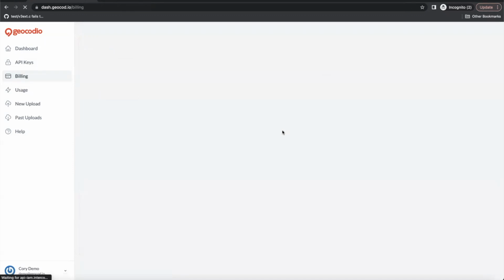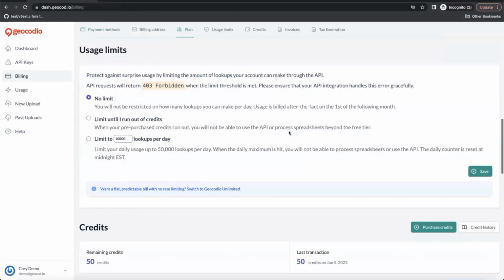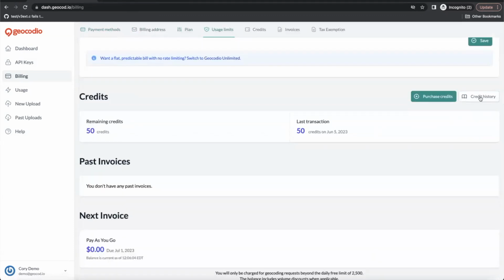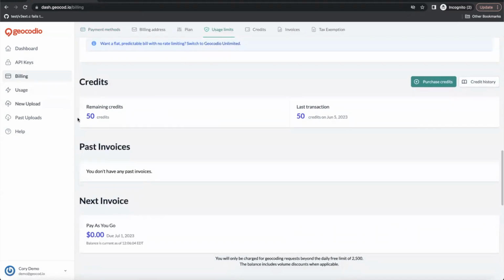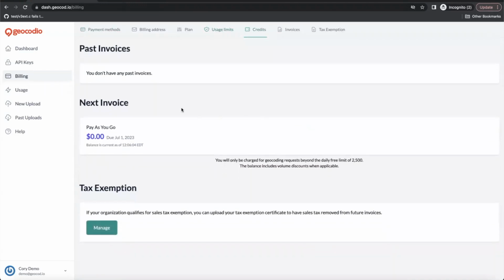You can also review your credit history and how many you've used by clicking the Credit History button. In the boxes below, you'll see the remaining credits you have available, as well as how many you used in your last transaction. The next two sections display any past invoices you have with Geocodio, as well as what price and due date you can expect for your next invoice. You can download past invoices as a PDF to review.